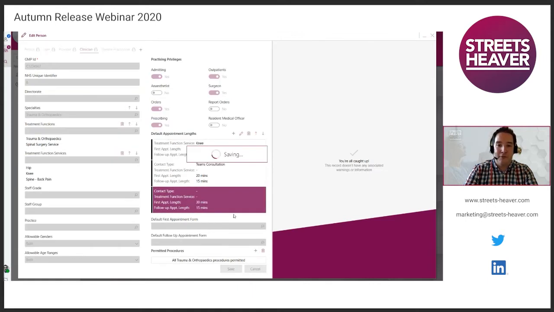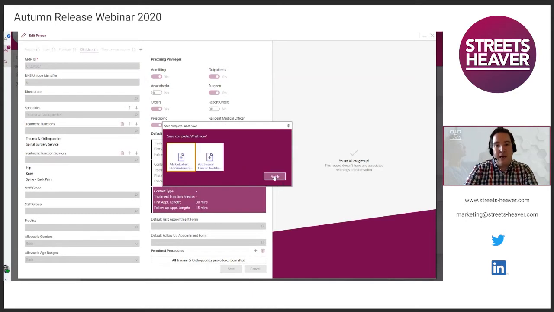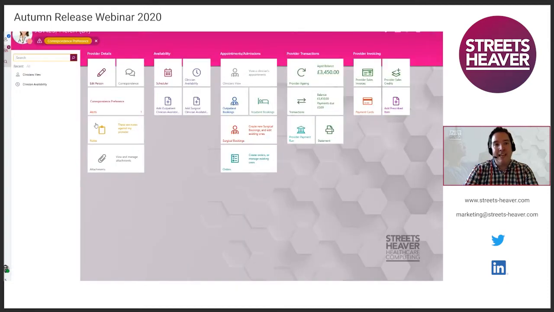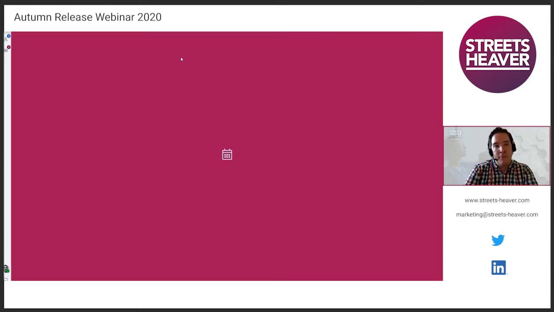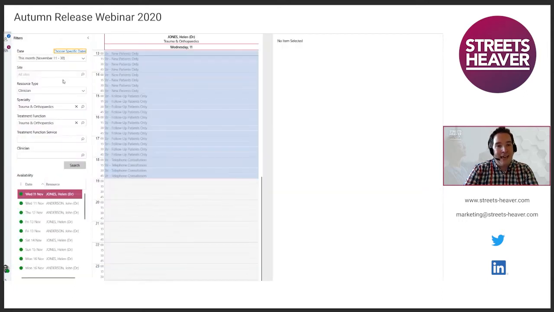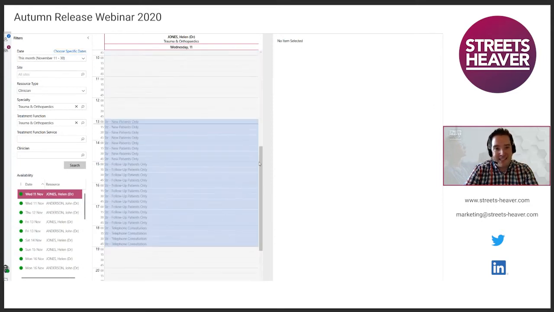So I'll just press save on that and I'll hit finish on there, and let's have a look at this in practice. So going back to the home screen, we've got the patient scheduler. So I'll just open up the scheduler and I've got it currently pre-filtered to show me my orthopedic surgeons that are working within the month, and Dr. Jones happens to be working today for this demo, and let's try and book in at say 2 o'clock.